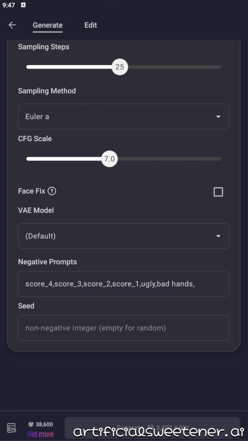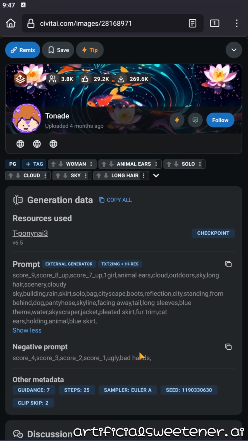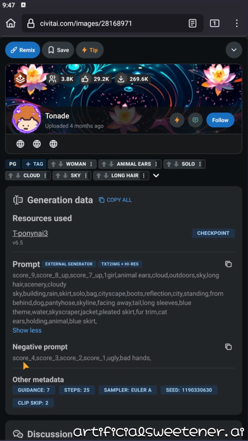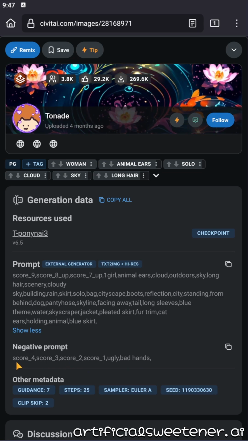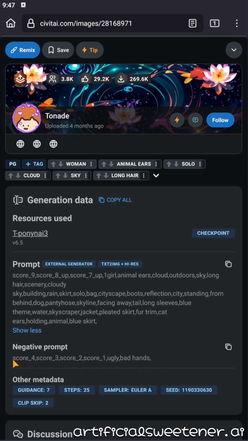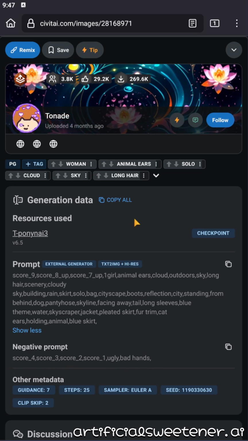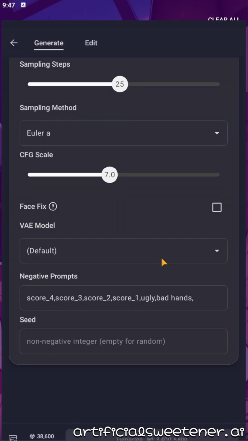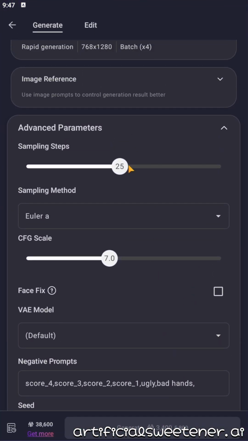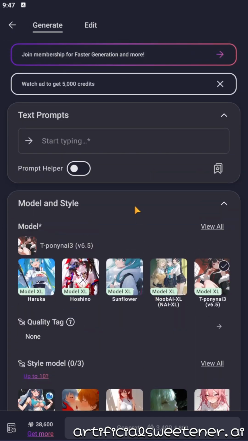Let's look at Tonade's example. See, it's not just random. They didn't get that from nowhere in Pixai. They literally took it from here. That's why it's the default, see? Okay, so now we've got it all dialed into what Tonade recommends. There's just one more thing.